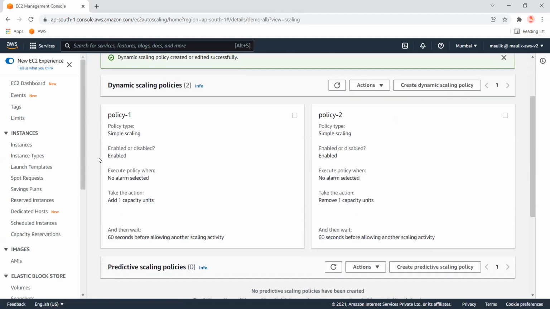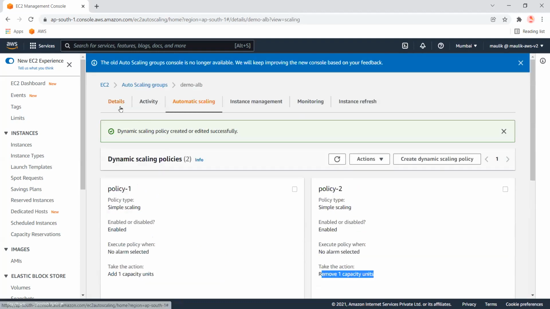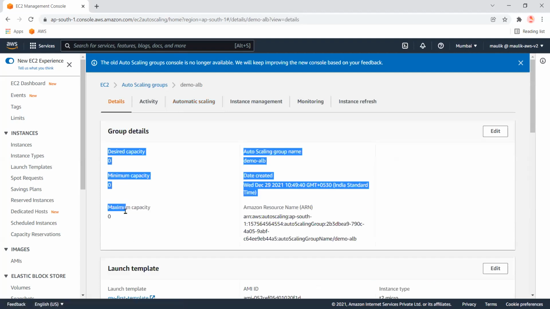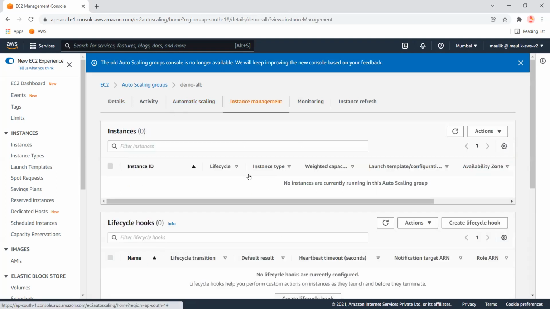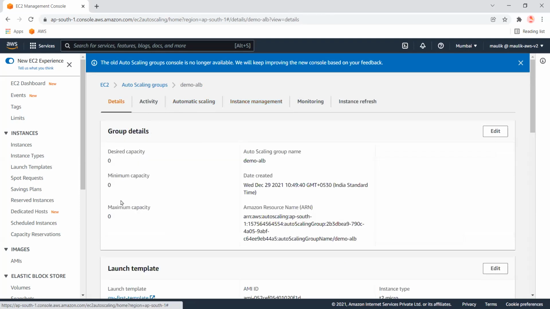Now we have two policies defined. Forget about the alarm, I will create the alarm later on. So when this alarm triggers, it will add an instance into the auto scaling group, and this alarm will remove one instance from the auto scaling group. At the moment, I have set the capacity to 0 because I don't want to run an instance yet. We will set the capacity after creating the alarm.